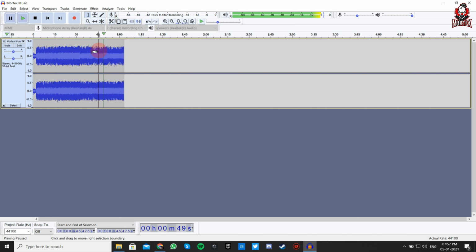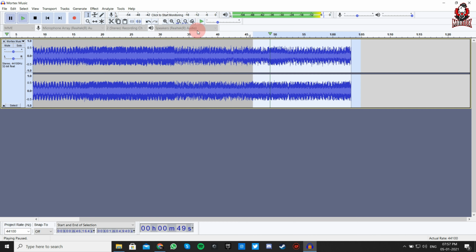Now for selecting the track portion perfectly, you can zoom in and zoom out on your track like this.